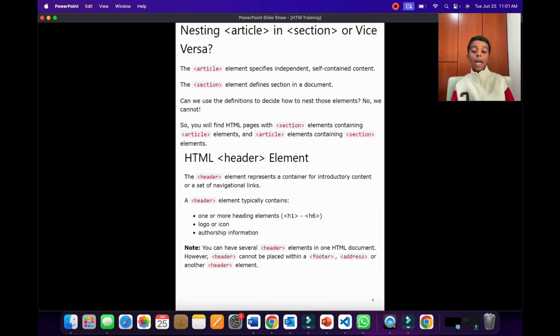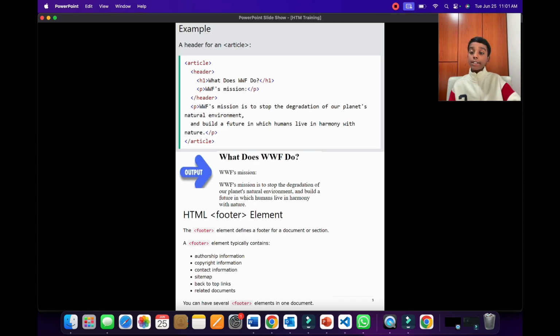Note, you can have several header elements in one HTML document. However, a header cannot be placed within a footer, address, or another header element. Now let's go down to see the example. Here's an example of a header for an article. Here in our article, we have a header with a header 1 saying, what does WWF do? And here we have a paragraph saying WWF mission. Here we closed our header, and then our article started with a paragraph saying stuff about WWF's mission.